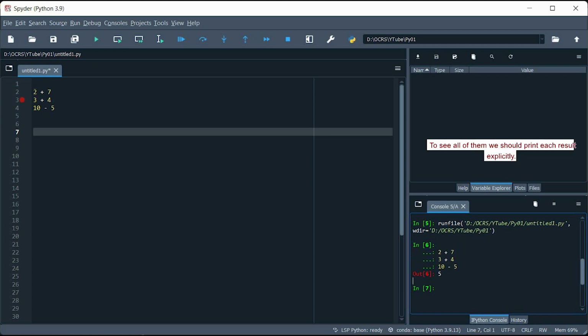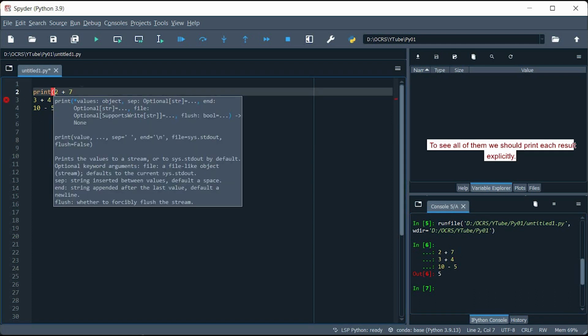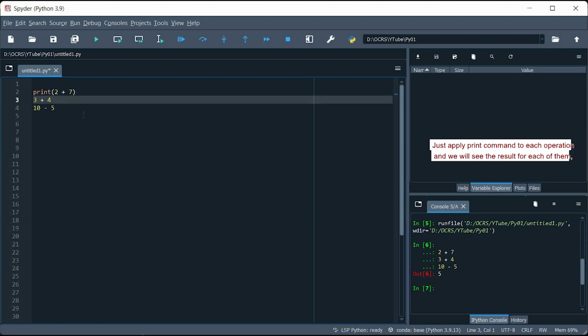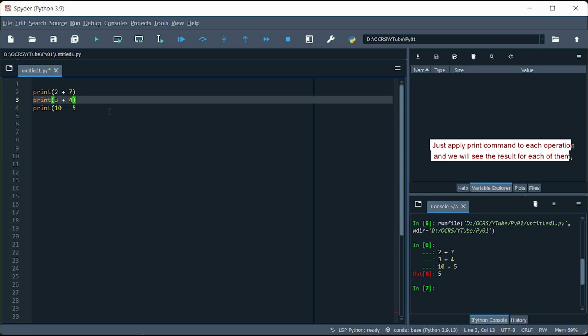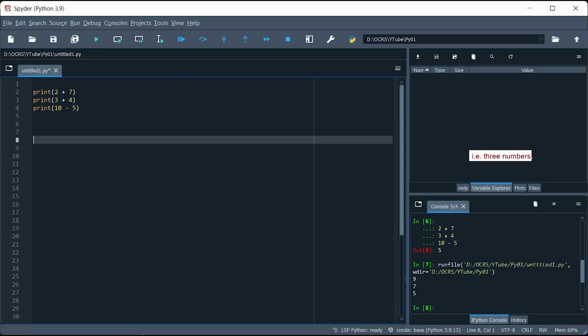To see all of them, we should print each result explicitly. Just apply the print command to each operation and you will see the result for each of them. That is 3 numbers. Now all looks fine.